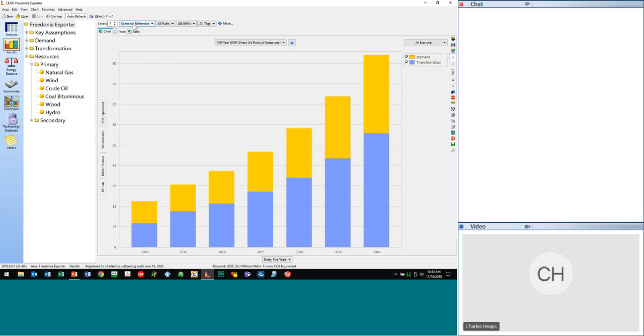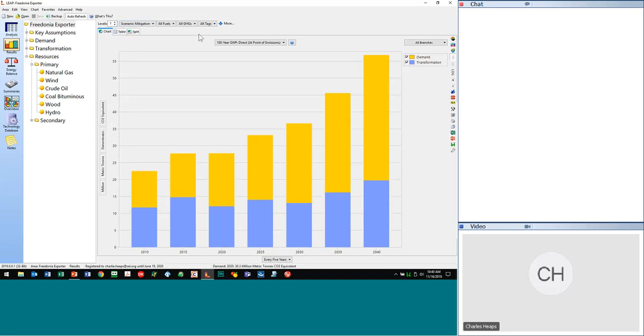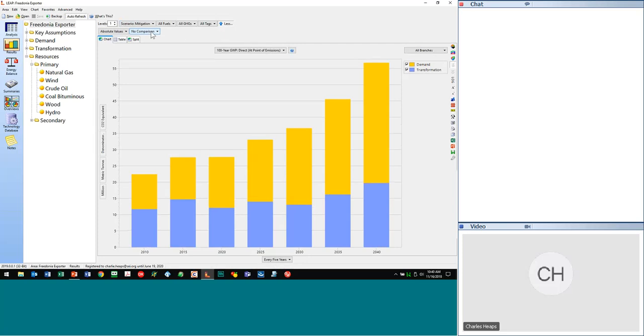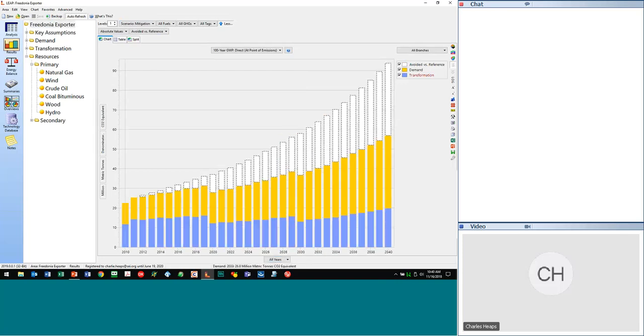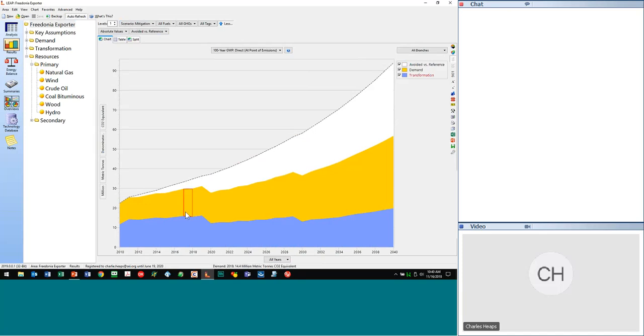And let's say now I want to look at the mitigation scenario, but I want to see what I've avoided versus my reference scenario. Let me show that for every year, maybe. I'll show it as an area chart. It's a bit easier to see. Here you can see the colored in lines are the results for my mitigation scenario, and the dotted white block at the top is what you avoided versus your baseline scenario.